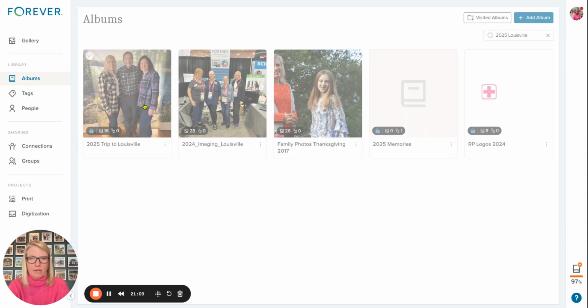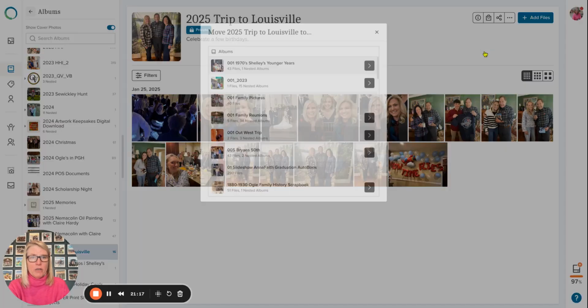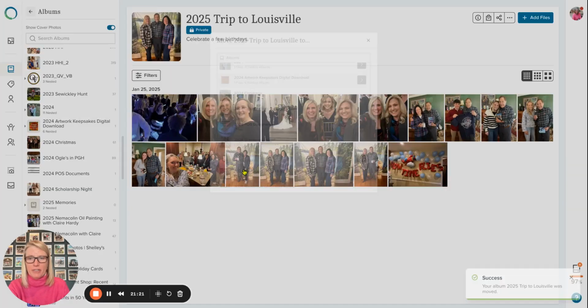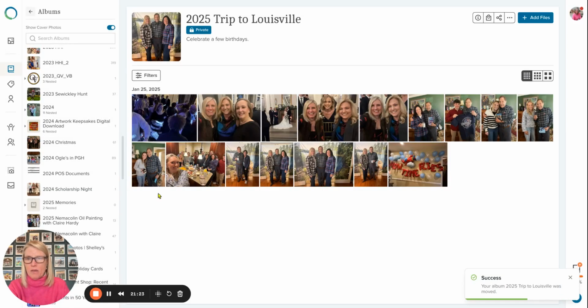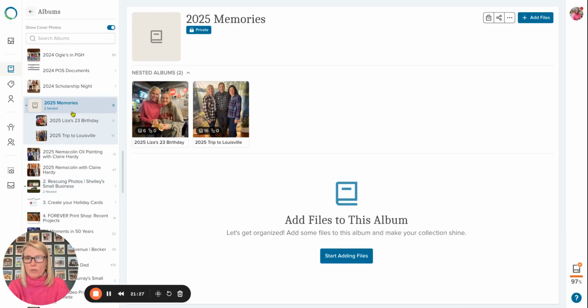Okay, here it is. So now I can move this one. Click the three buttons, move the album, and scroll down to 2025 Memories and place it in there. Look on the left-hand side, and you can see here's 2025 Memories. And we've got Liza's birthday, and we have the trip to Louisville. Okay, so now I'm curating those things.